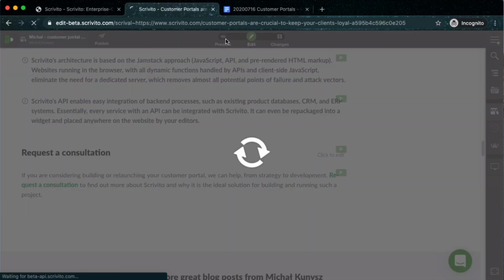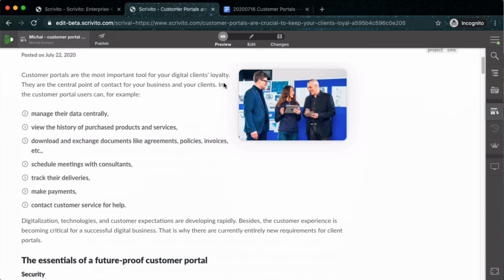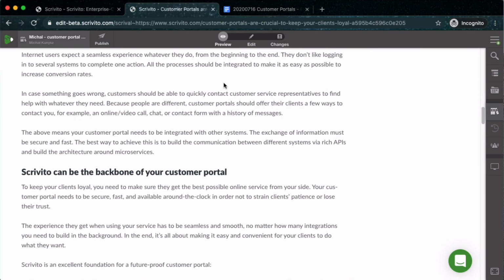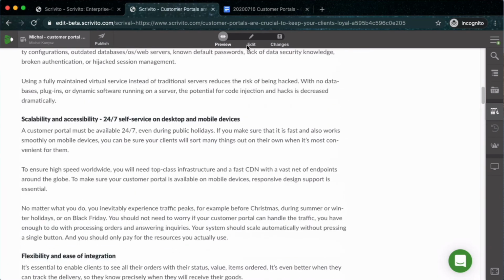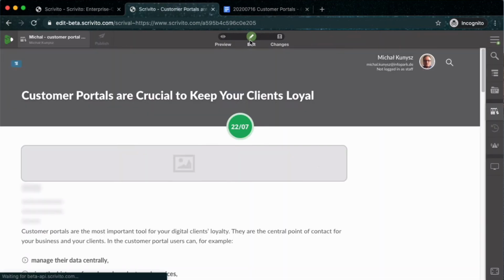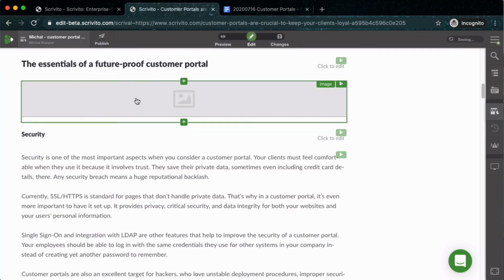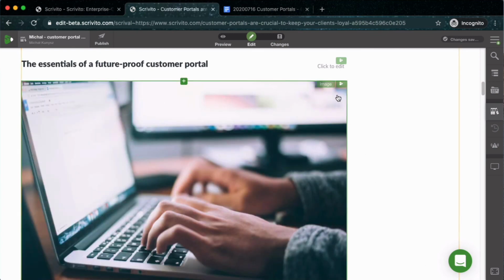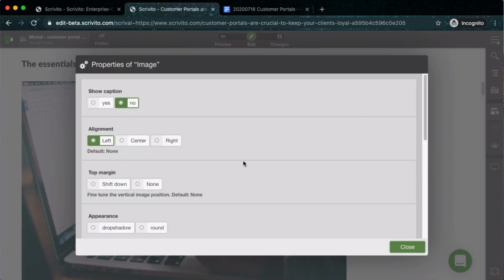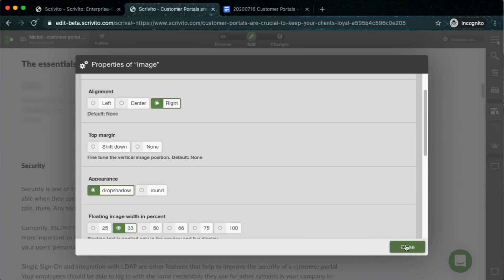So again, let's go to preview and see if everything looks fine. Let's try to make it a bit more interesting by adding few more images. Go back to edit mode. Image. We want to make it smaller and to the right and change the appearance.